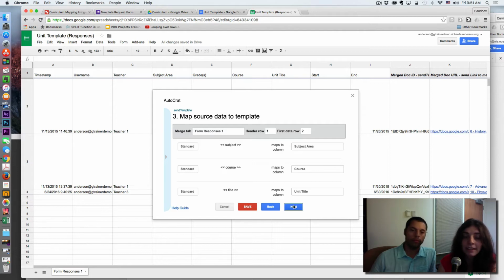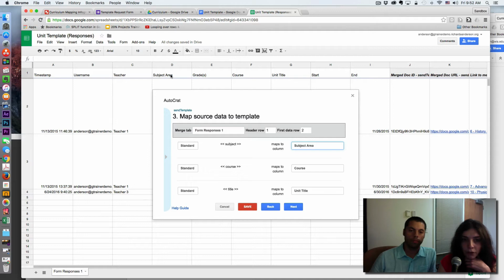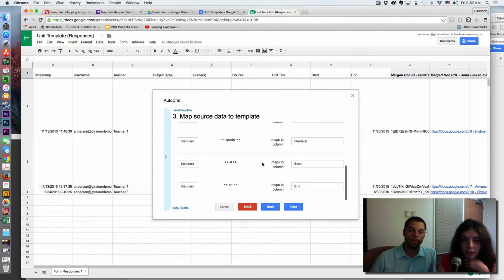So the next step is to match the information from the merge template with the headings from the form. For example, subject in the Google Doc has to be connected to subject area over here in the header of our spreadsheet. And just verify that everything is accurate.